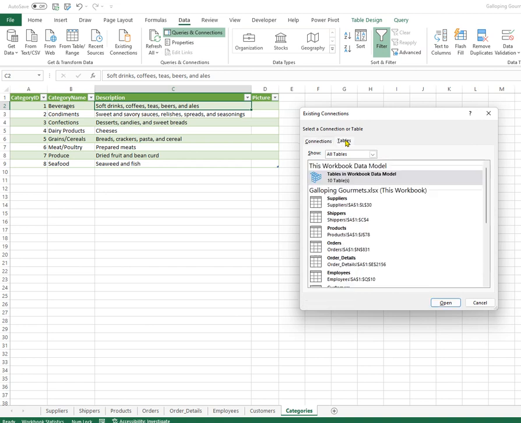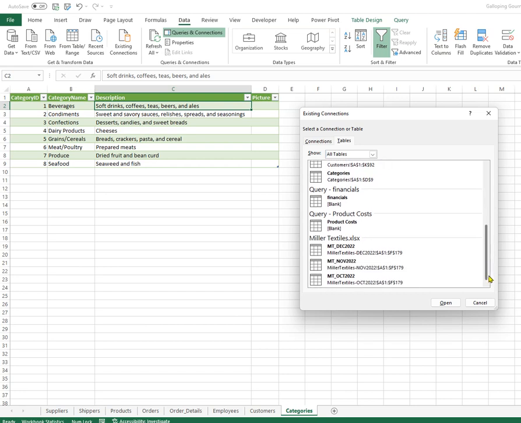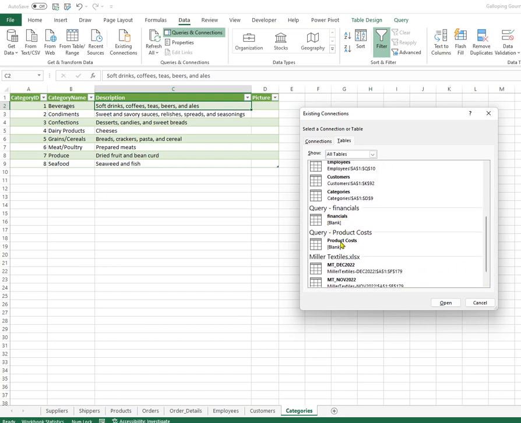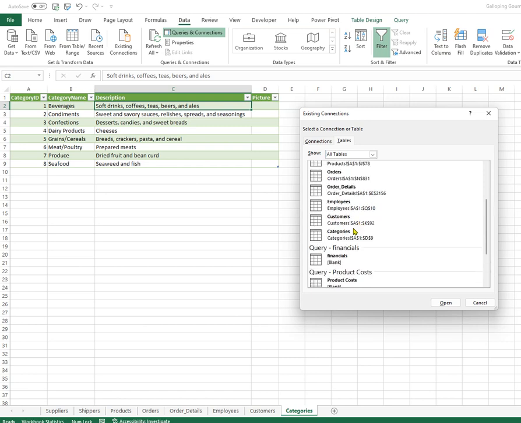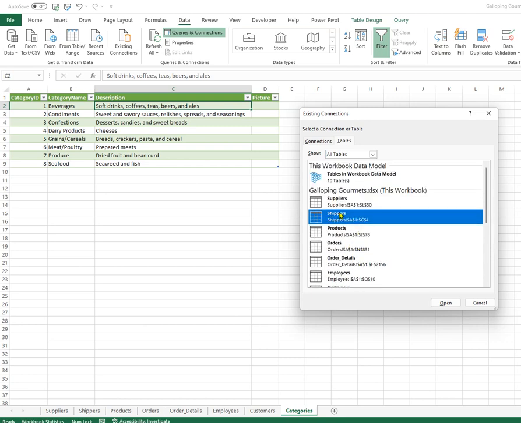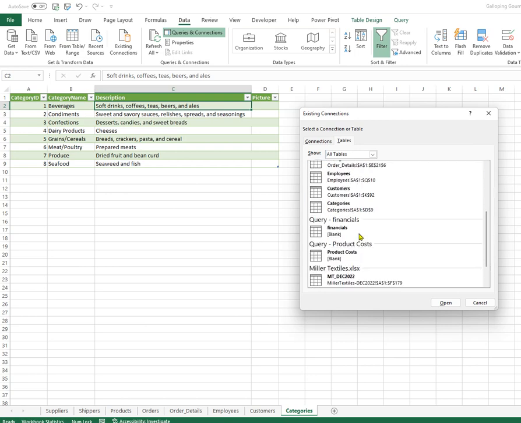We can go into Tables and see what tables are in the workbook's data model. This is talking about Galloping Gourmet, and these are the tables that we've connected to and the range within the sheet within that table. And we can check these out. Whereas this one here, financials and product costs, these are queries that are connected to, as opposed to these, which are loaded into the data model.